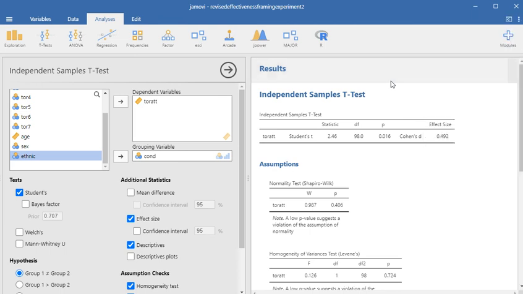Again, don't forget to save your file and be prepared to upload it to assignment 3. Okay, so that is where we will end.